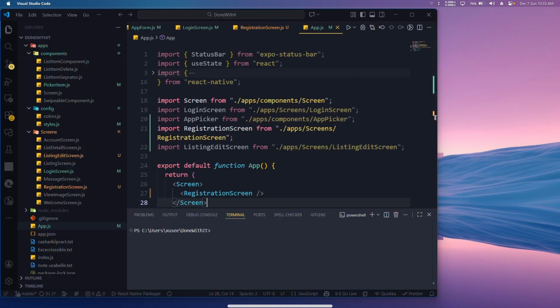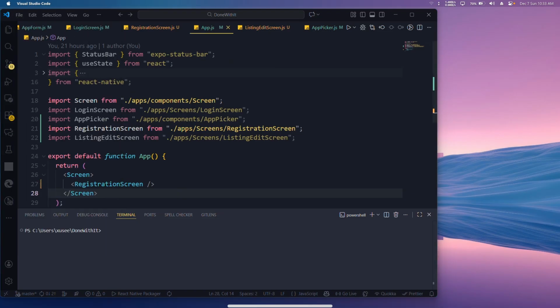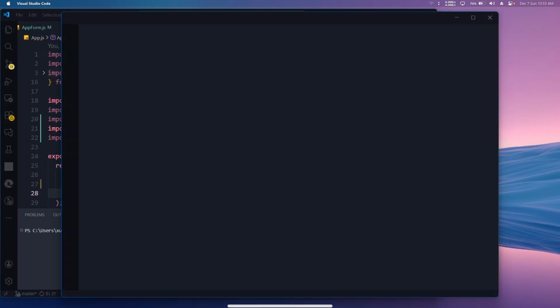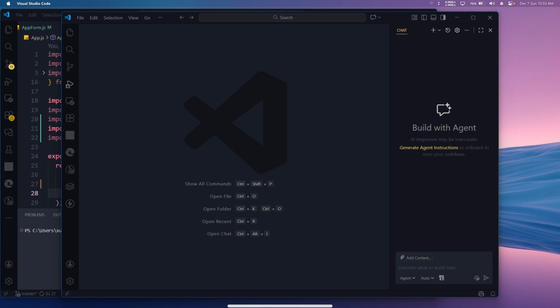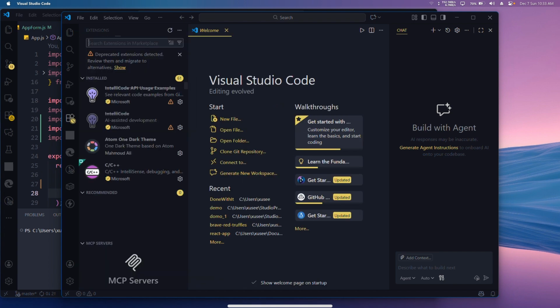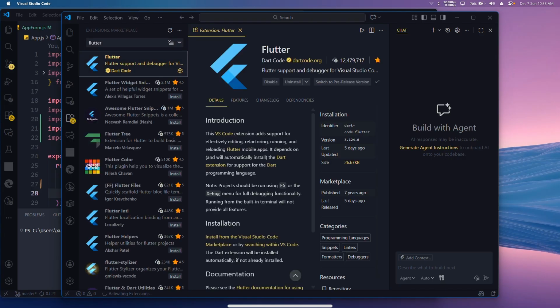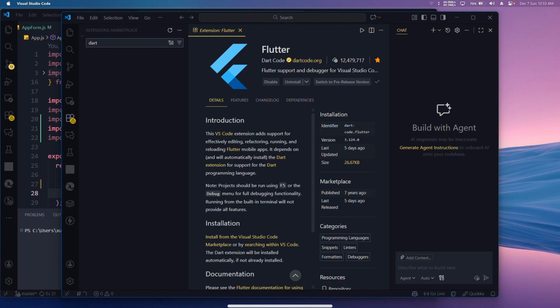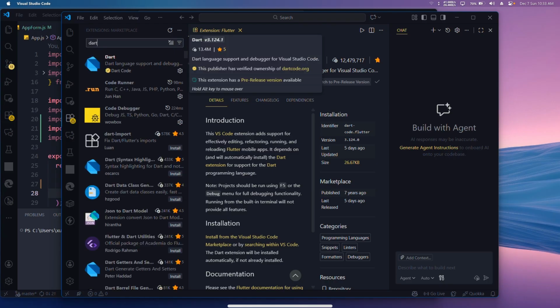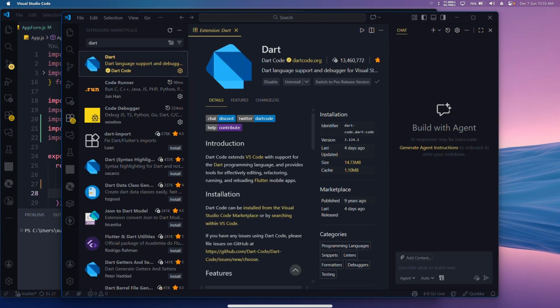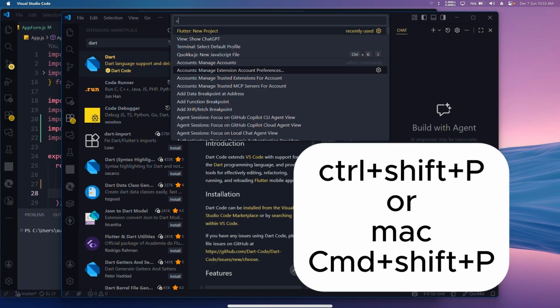Then you must install extensions. Go to extensions. First, install an extension called Flutter. This extension has 12 million installs already. Another extension you must install is the Dart language extension. Then when you have done that, you press Control Shift P.